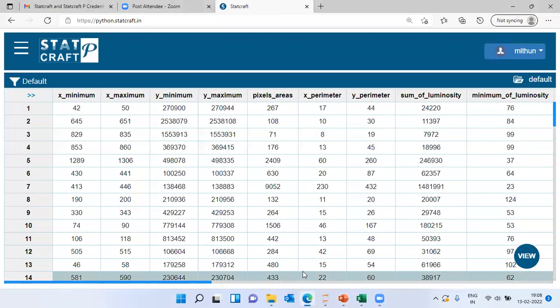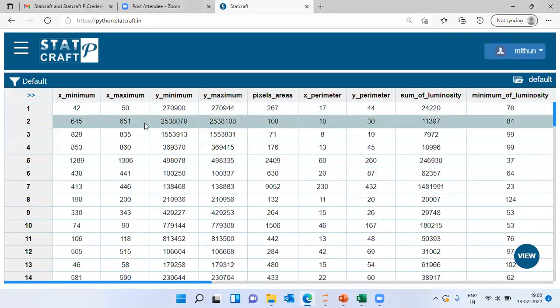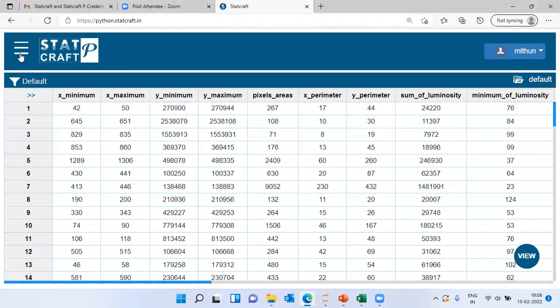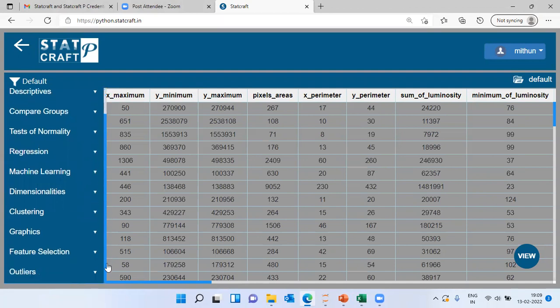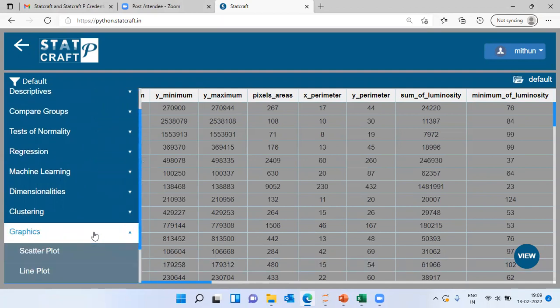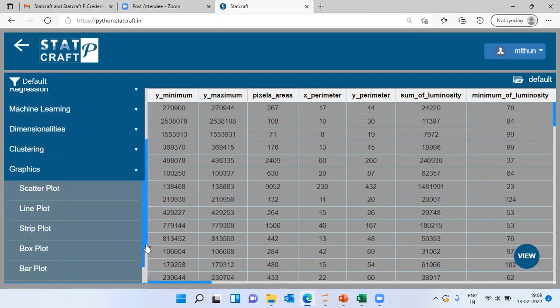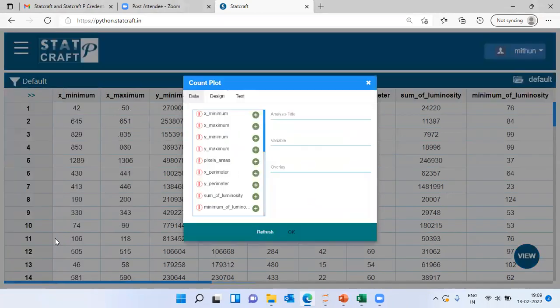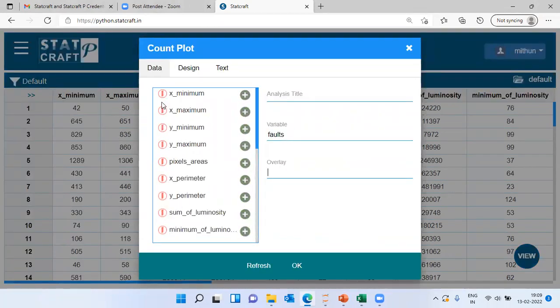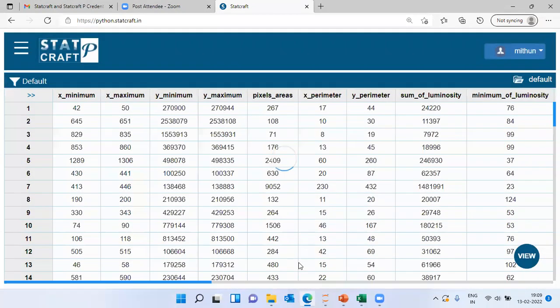So this page is the StatCraft main page, and you have already seen this particular data set. I'm in the data editor window. I can click on the analysis tab, and as I scroll down, you'll see the option which is called graphics. Let me click on the graphics menu. Here you see different options. One of the options that is present is count plot. To the left side, you see all the variables that are listed in the canvas, and under the variable list, we have what is called faults. Let me click on the option OK.